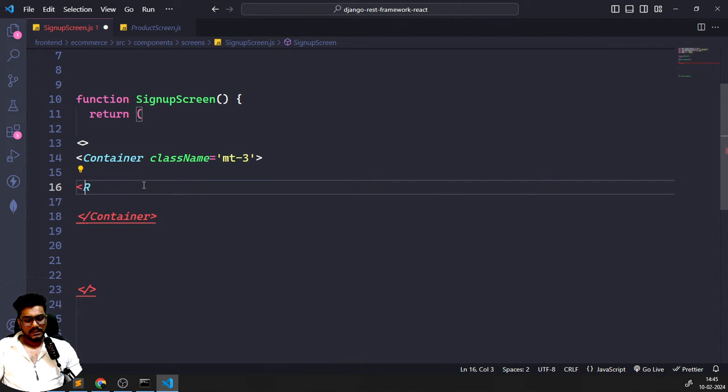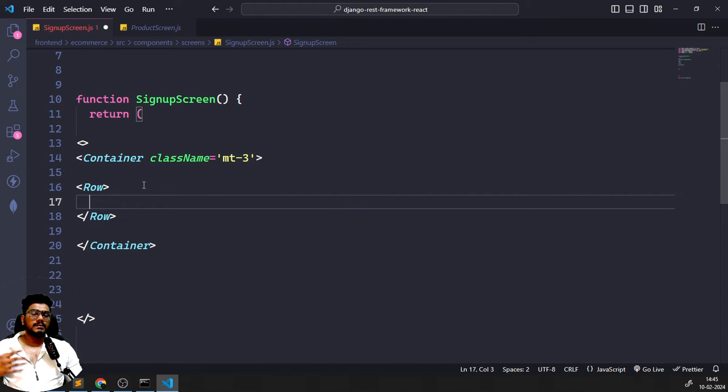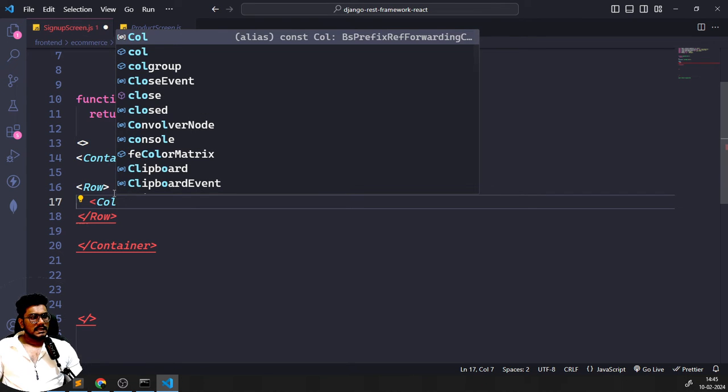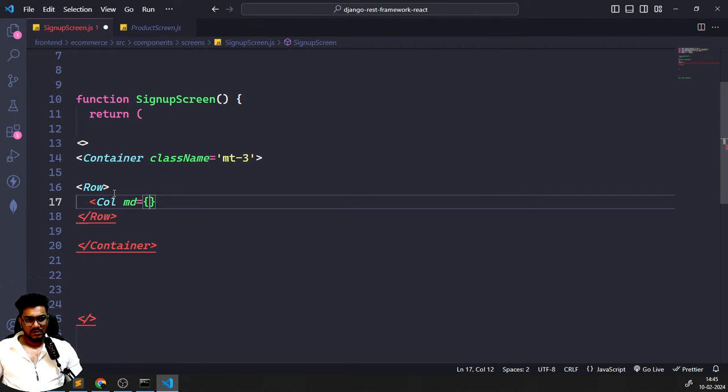So you know the Bootstrap row is divided into 12 columns. Okay, so that is what the row means. So I've just created a row. Now I'm going to create a column that is going to be the medium size of 4 over here. So I'm going to create a medium size 4 column, and I'm just going to close the column over here.